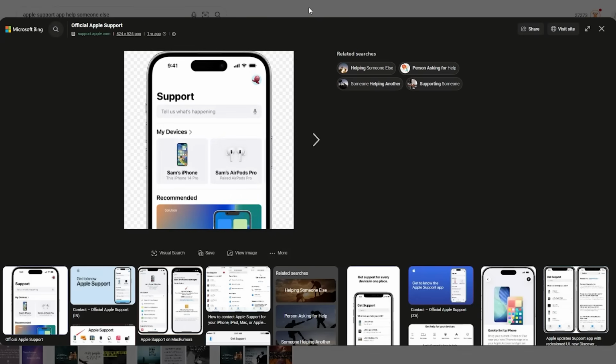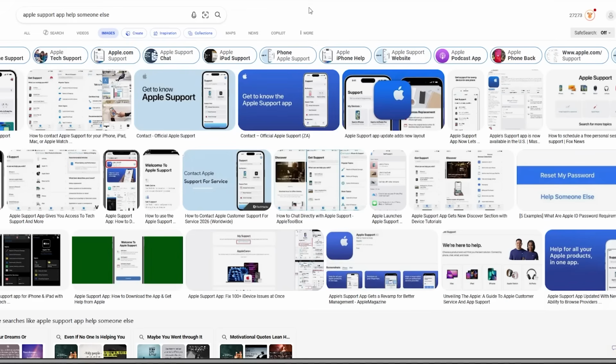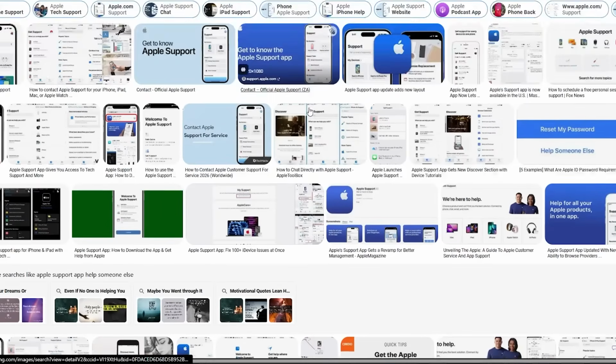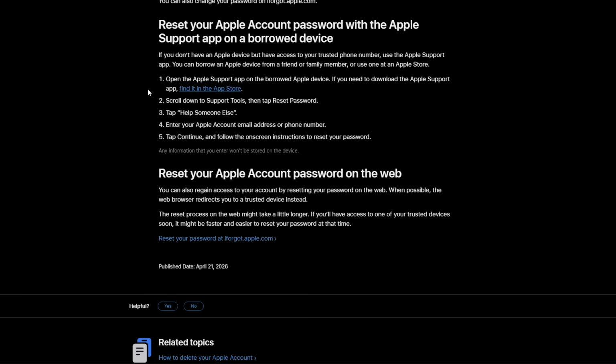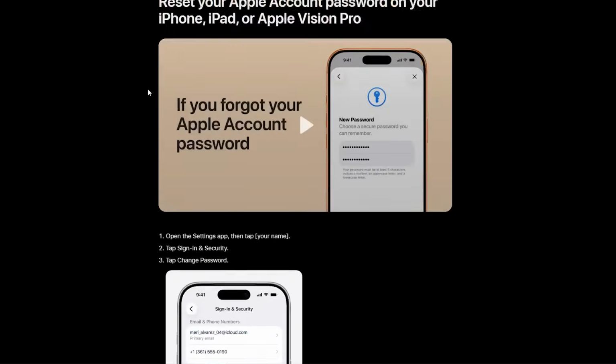And this is the part where most people are going to get confused. So, this is the big one. If Apple cannot instantly verify your identity through trusted devices or phone numbers, they place your account into something called account recovery. And yes, this process can take days, or sometimes even longer. And a lot of people think that maybe their account is broken. But no, this is actually pretty normal.